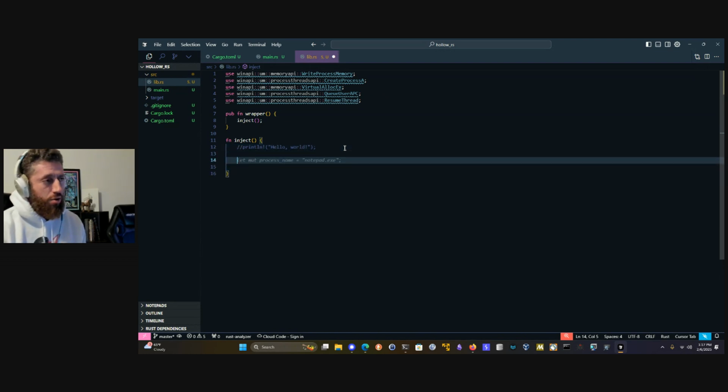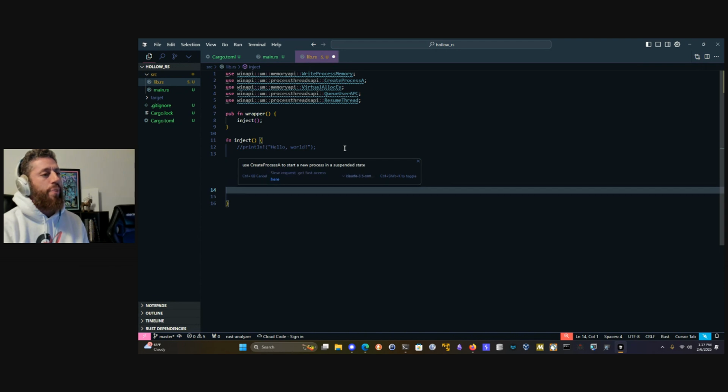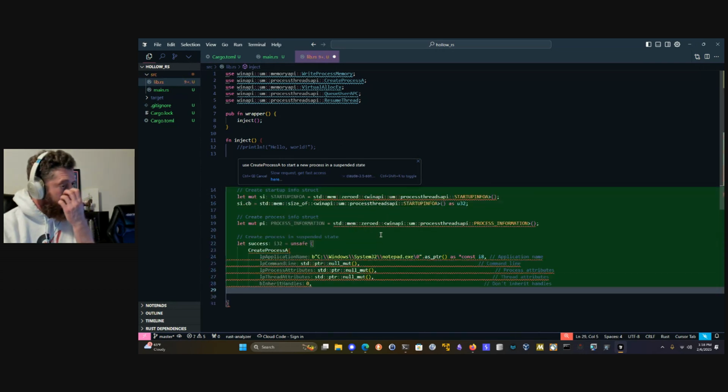So one of the things that you can do, so there's different ways to do this. You can do Control K, and you can say, use create process A to start a new process in a suspended state. Okay, you can say that. And then it's going to try to generate the code for us that we need. I might have to turn on fast requests for this video, honestly. But let's just see what it does here.